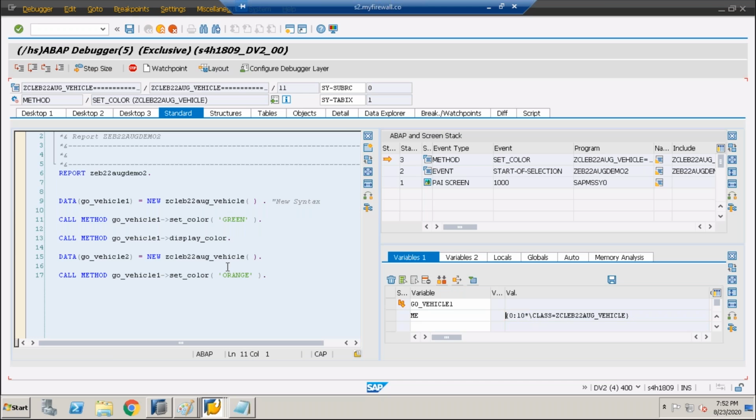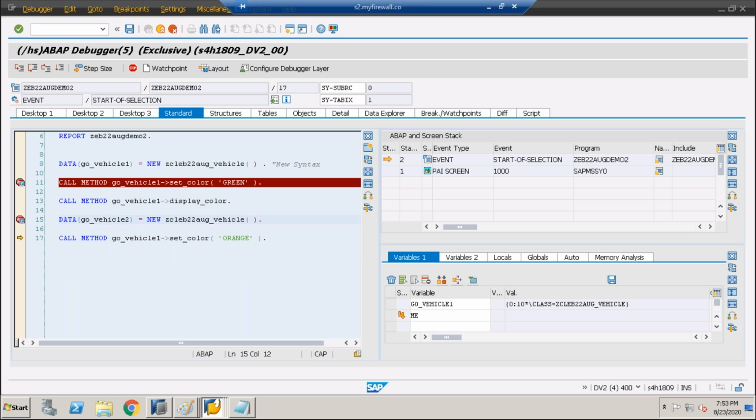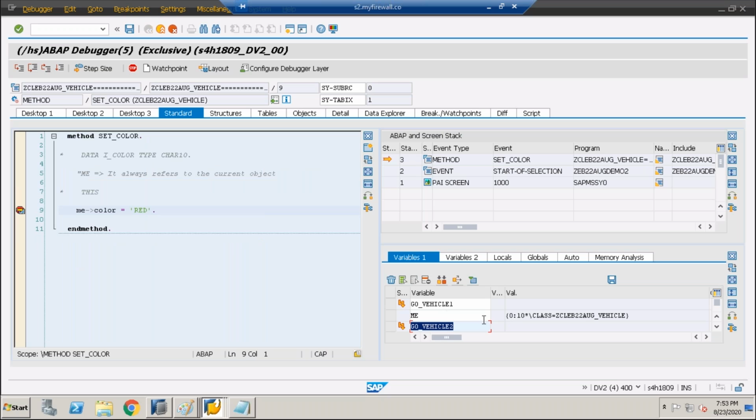Now press F5, come back. The second object is going to be created, geo_vehicle 2. It's now created, and you can see that it's 9. So now me will start referencing which object? This object. Me is nothing but it will point to the current object. If you come over here, press F5 and go over here, you can see that me is still accessing the old one. This should not happen.